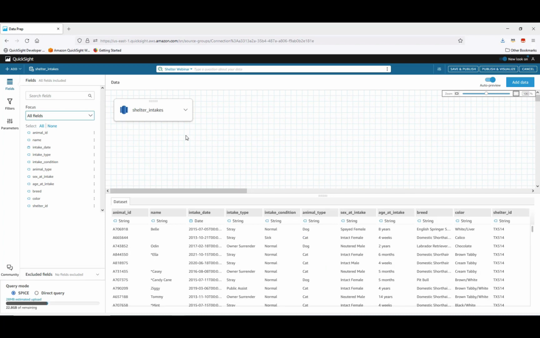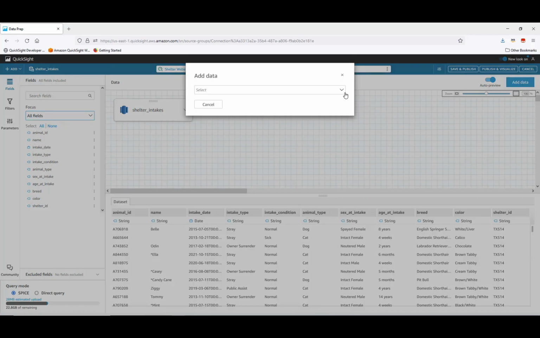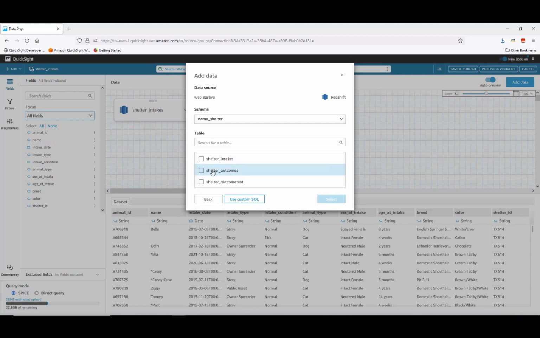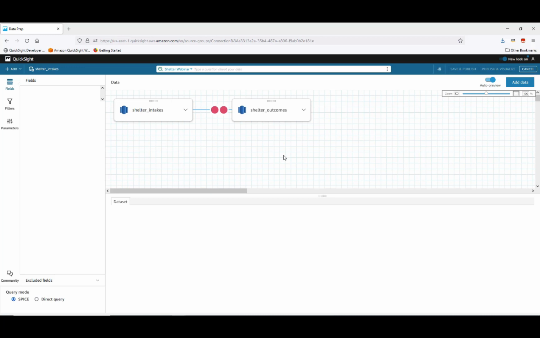So now I have my information about shelter intakes, but I also want to make sure I can provide metrics on adoptions and outcomes of the shelter as well. So I need to go and add some data. I'm going to go add data and choose the source of that data. I'm going to go against the existing source, which is my Redshift source that I just created. And I'm going to go and grab my outcomes table. So now I have shelter intakes and outcomes.